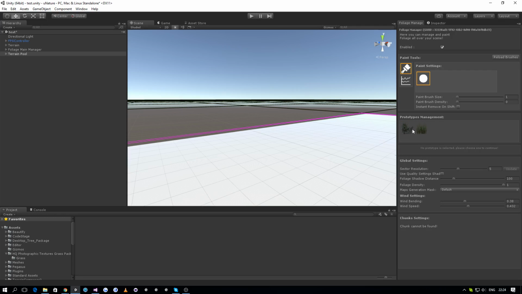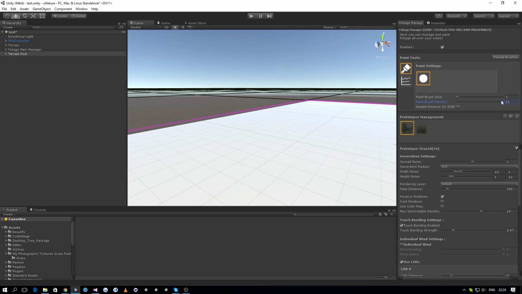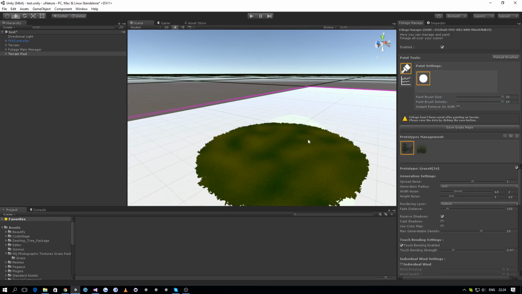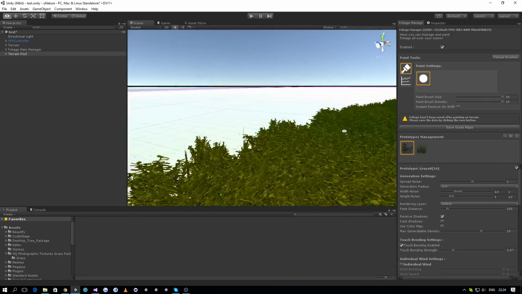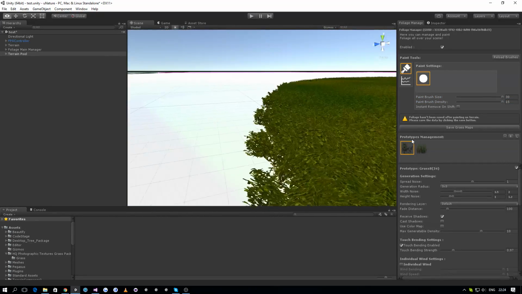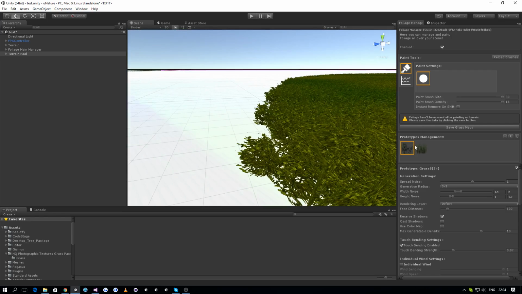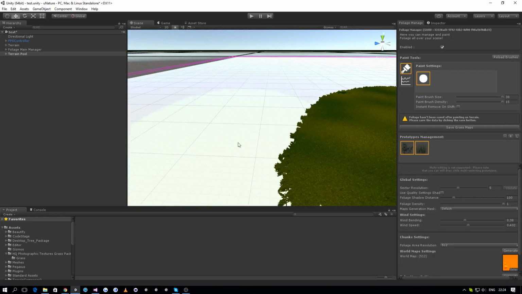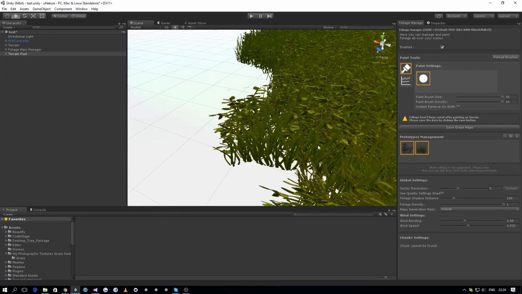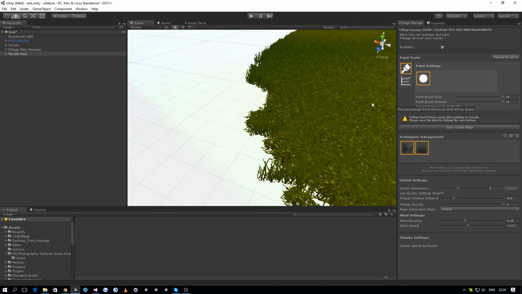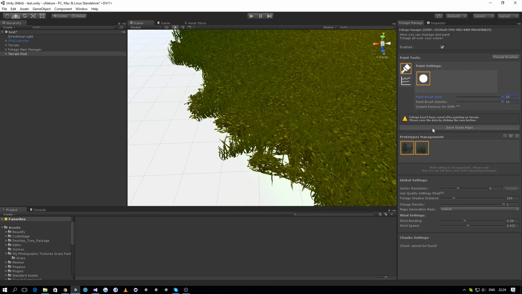Okay, and another cool feature is that if I choose this one right here, I paint a bit. There you go. You can see it's pretty cool right here. And one cool feature about this is that I can paint 2 objects together. So if I go close, you can always see that.